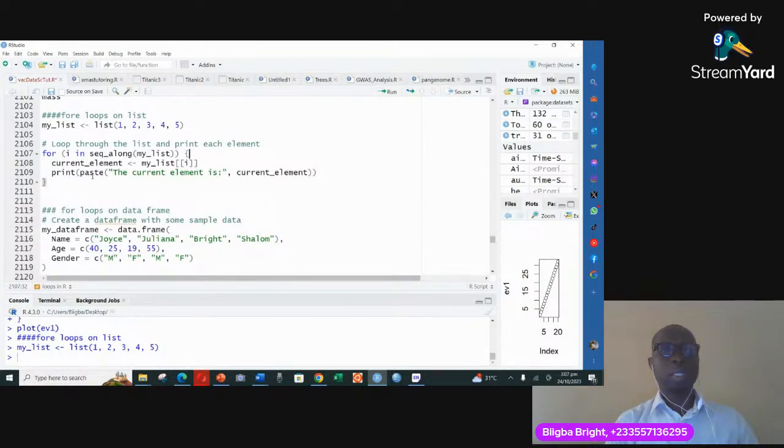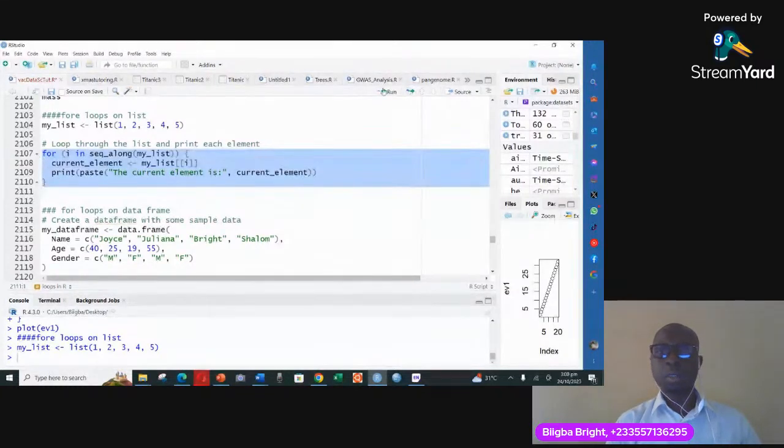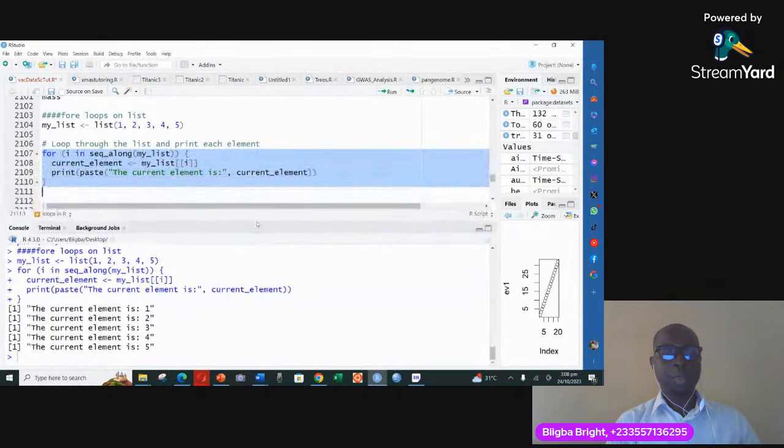So what do we do? We print, paste, "The current element is", then current_element. This particular statement will be printed: the current element is, then it will print 1. The current element is this, and then in that order. So let me run the whole thing. Let me just click undo here. And so I'm going to run the whole thing, and you see how that works. The current element is 1, the current element is 2, then in that order.